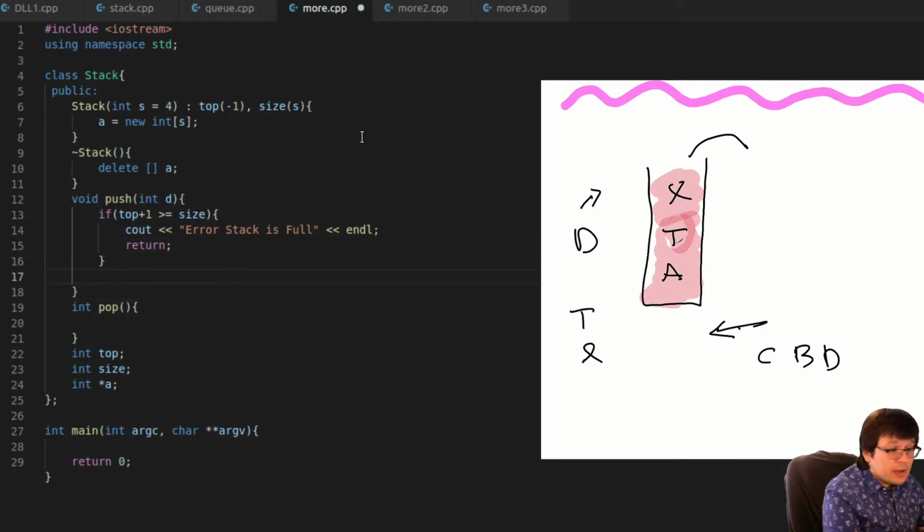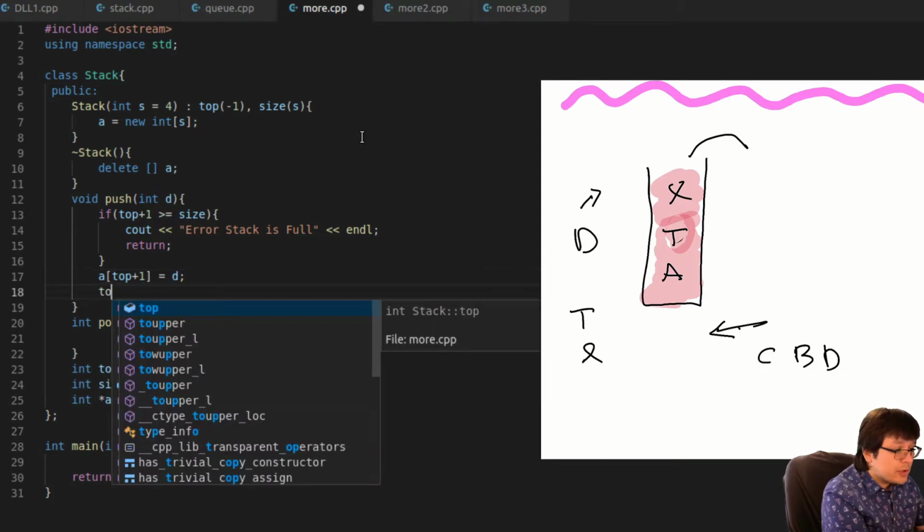Now if it is not full, then it's as simple as saying a.top plus 1 is where it's going to go, right? Because top is pointing to the latest valid item, and if it's empty, that's -1, and -1 plus 1 is 0, which would be the first valid spot. So you can just go ahead and say D gets stored there. You do need to increase top after that, so you can do top plus plus.